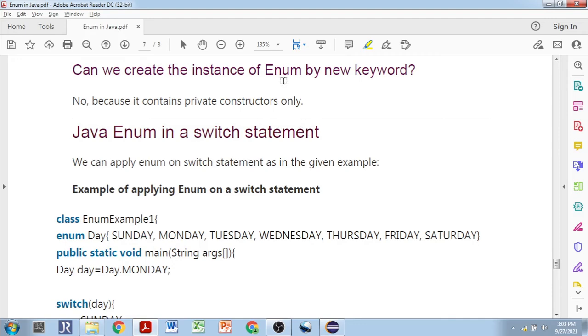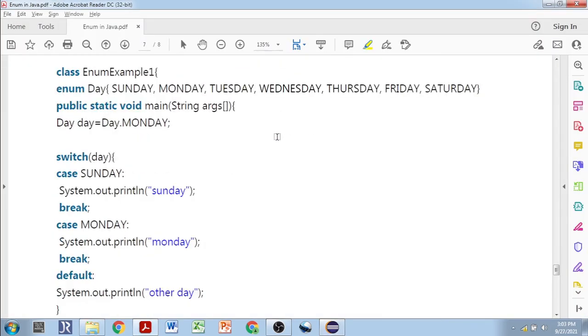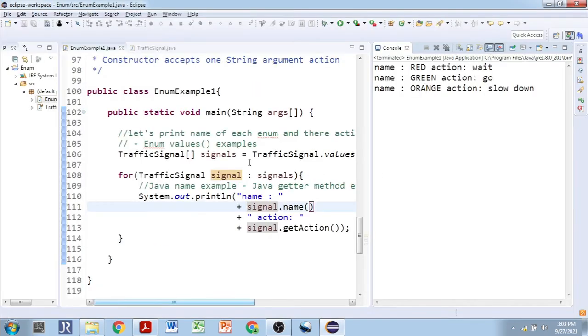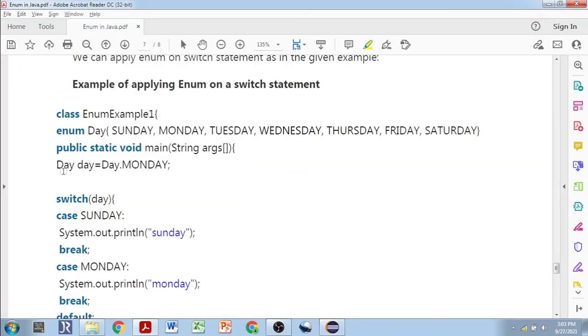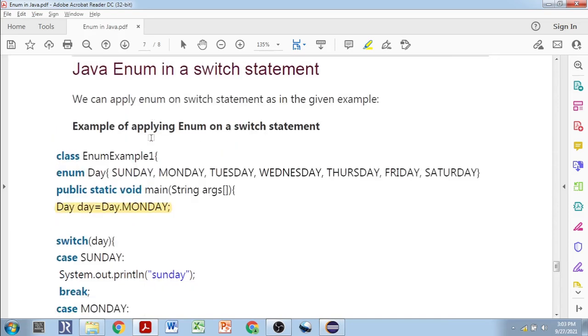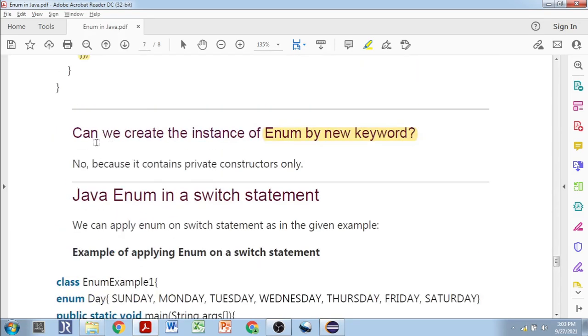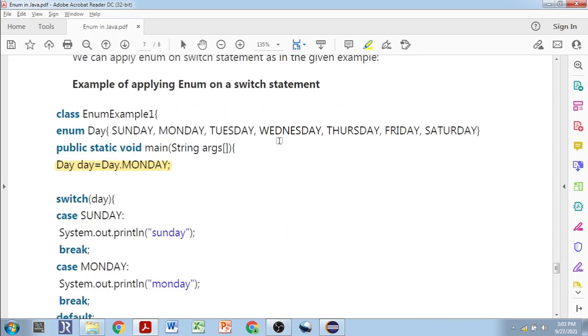So how to create the instance? By using a new keyword. See this? In this way we can create that. But an instance of an enumeration, no, that's not possible. An enumeration instance cannot be created.